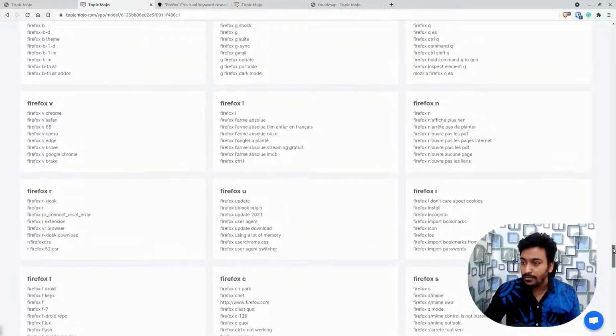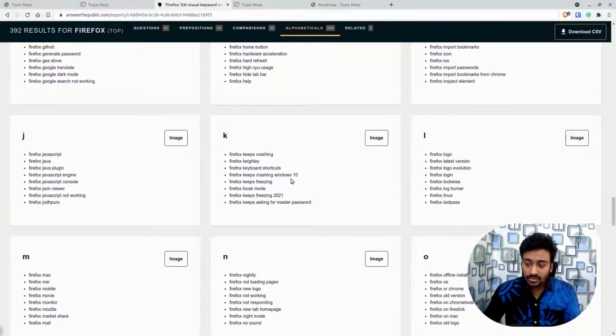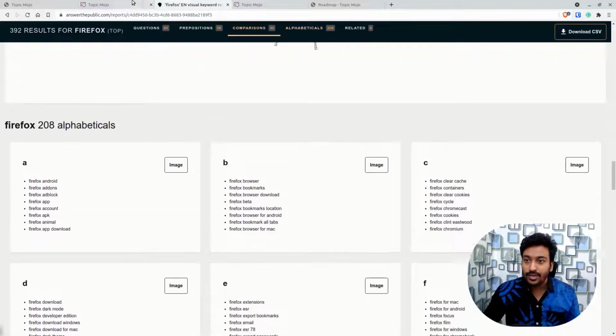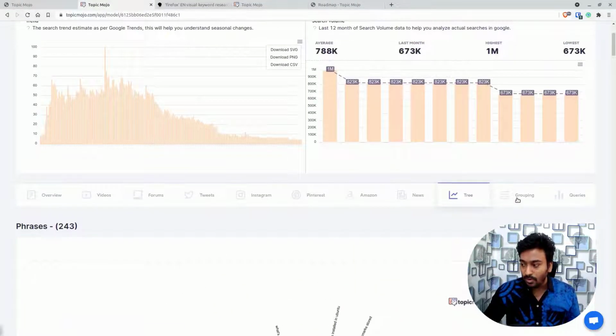So the visual aspect is here and suggestions are correct for some keywords, and I do find some keywords are unrelated, and I see Answer the Public still wins when it comes to the relevancy and the suggestions which they provide, which is very accurate to me. So hopefully those will be improved. So that is the tree model component.